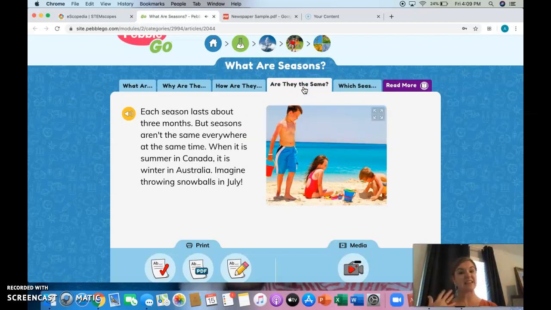In some places, each season is about 3 months, but they're not the same everywhere. Our seasons down here are very different than seasons if you go up north, like Canada. Seasons are different on different parts of the planet. Right here, we're in summer right now. Well, in some countries, this is their winter because they are facing away from the sun. So every place doesn't have the same seasons at the same time.